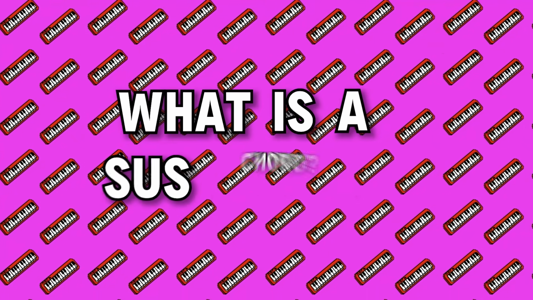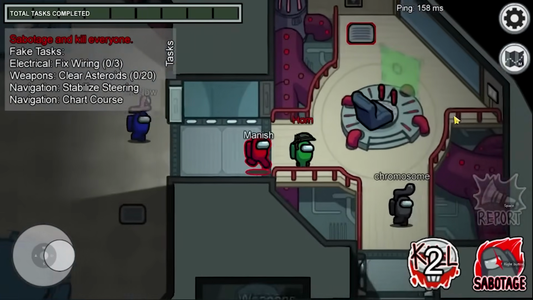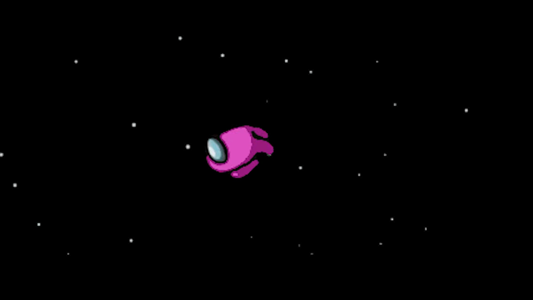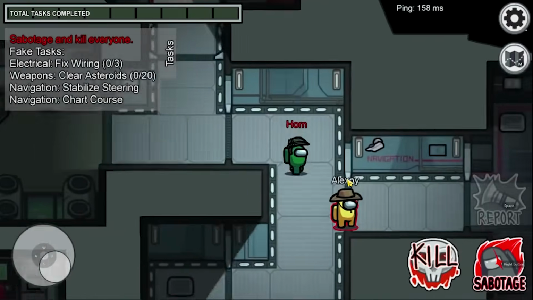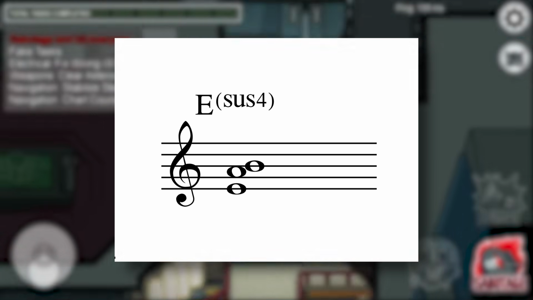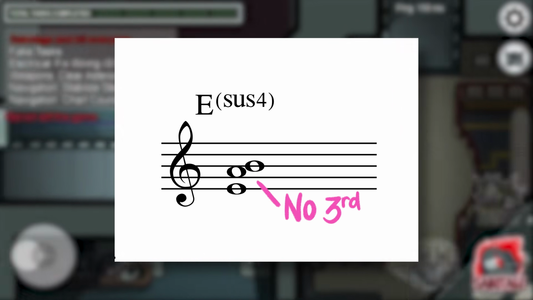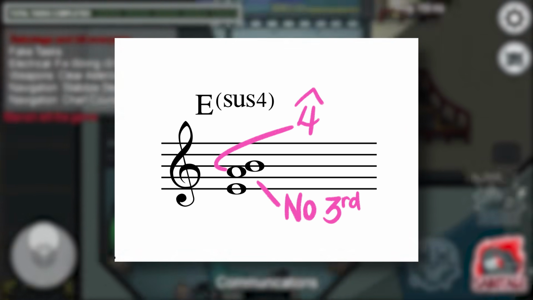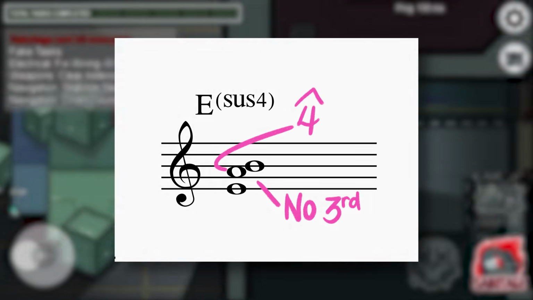Now, what is a sus chord? It may surprise you to know that it has little at all to do with Among Us. In fact, I'm too much of a boomer to even get that reference. No, a sus chord is a special type of chord with no major third or minor third, but rather the fourth of the chord used in place of either.